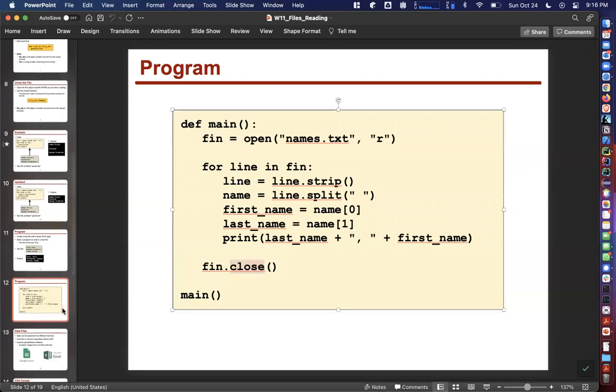And I'm going to stop the video here because it's already at 19 minutes. And then I will either make another video or talk about CSV file reading in lecture. All right.